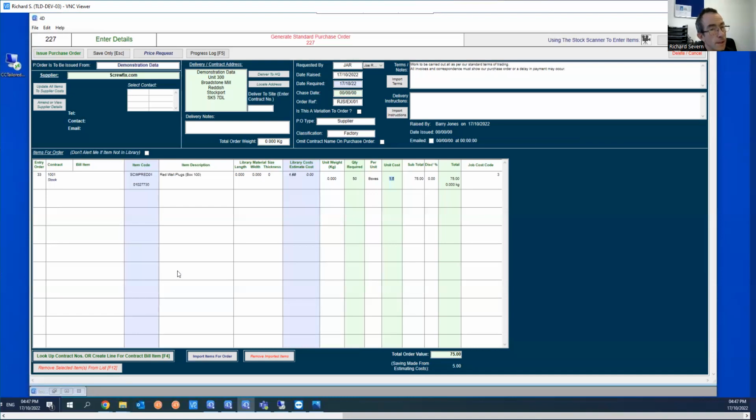Now, if I want to add an item that's specifically for a contract or an item on a contract, using the scanner makes life a lot simpler. I can simply take a label that's been produced for me that has the contract code and the bill item code, and I can simply scan that. The system will then split out the contract and the bill item.